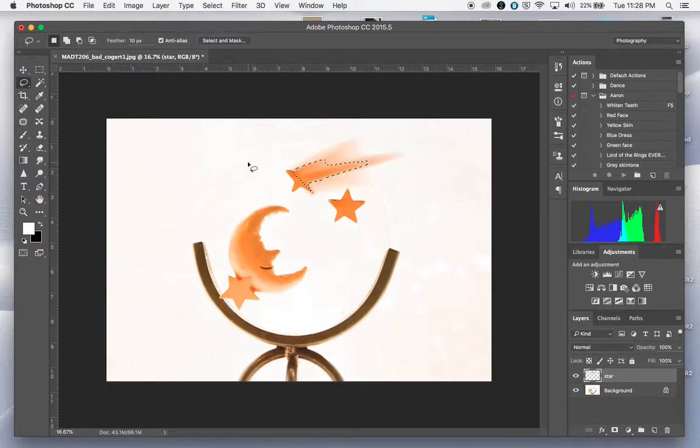Unselecting this, you could either hit Command D and it'll unselect it, or you can just take the lasso tool and tap anywhere like that and it'll unselect it. Now you see my star? Now it's got some movement. I totally like that. So there's my star with movement, and I think that looks pretty cool.